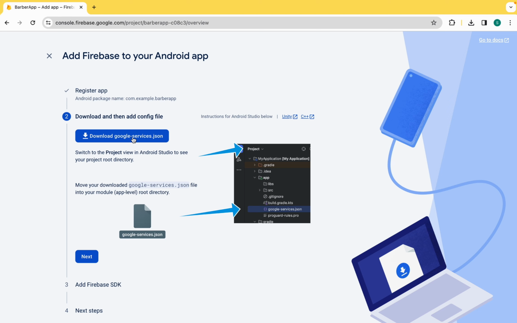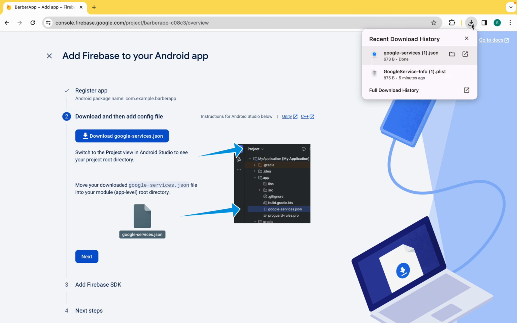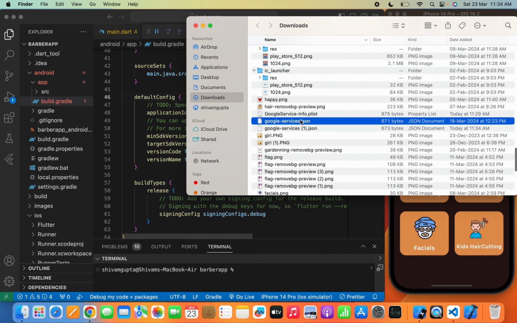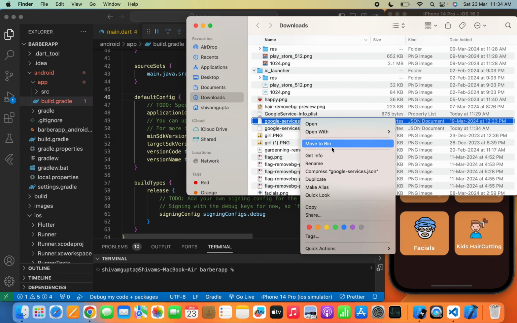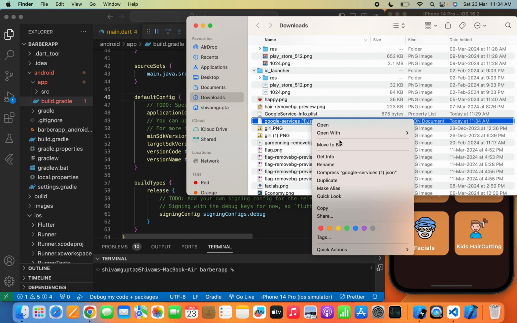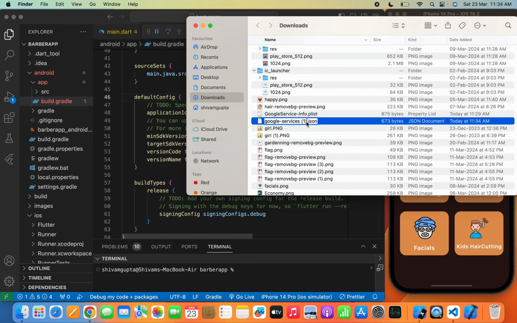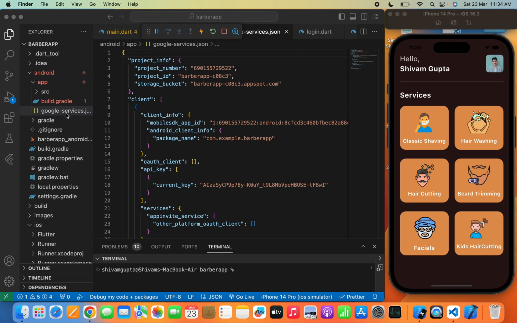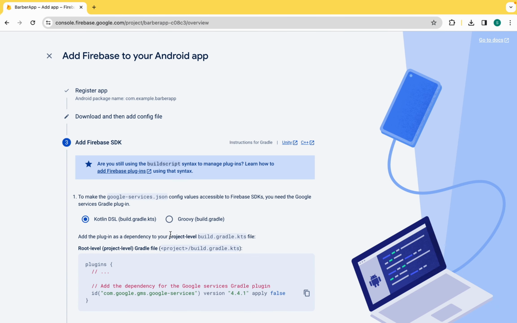Now I will download the google-services.json file from here and move to the file again, and again I will edit this file name and remove the older file if we have one, and rename it to google-services.json and paste it in the Android app folder. So here you can see our google-services.json file. Now I will click on next.